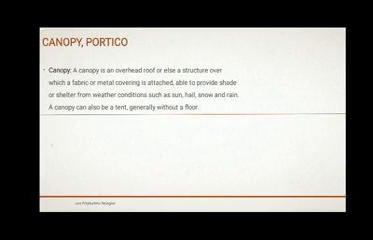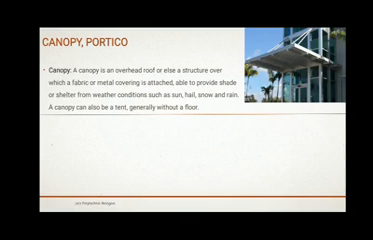Next, coming to canopy, portico. A canopy is an overhead roof which is projected, which is able to provide shade or shelter from weather conditions such as sun, hail, snow and rain. A canopy can also be a tent, generally without a floor. So in this image you can see a canopy.